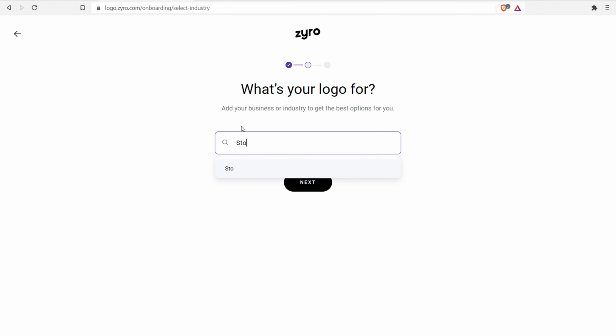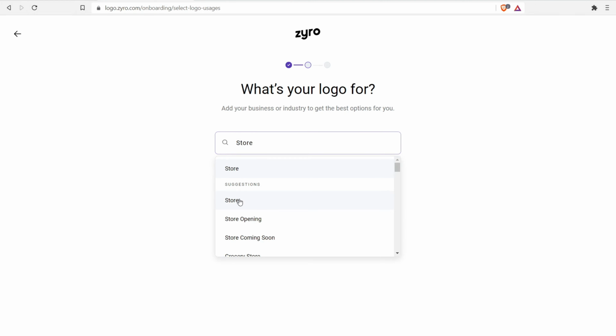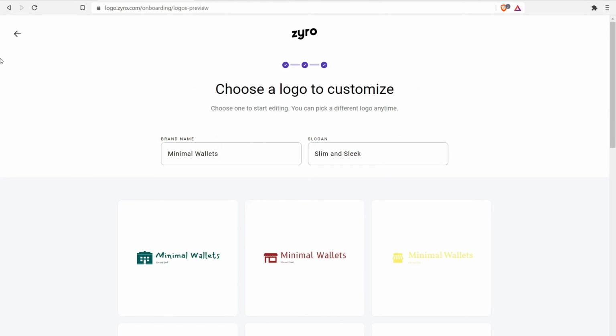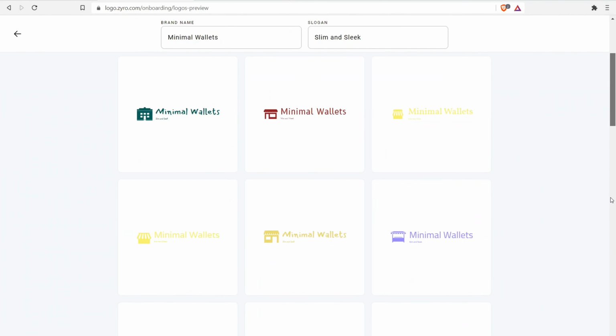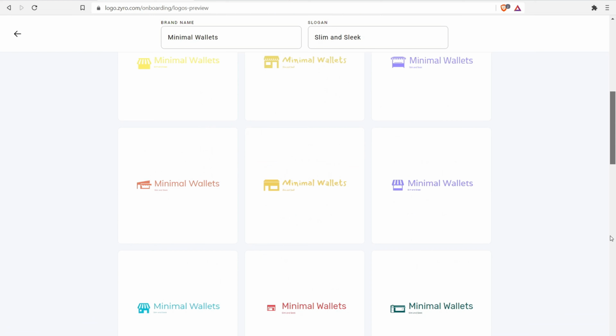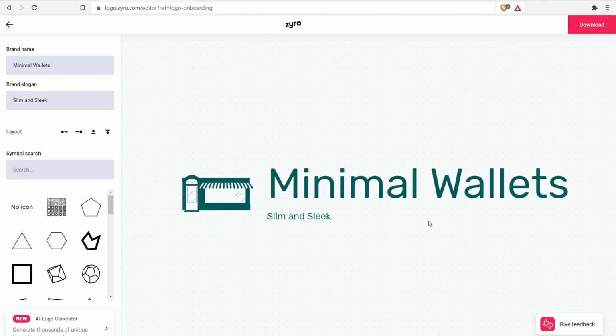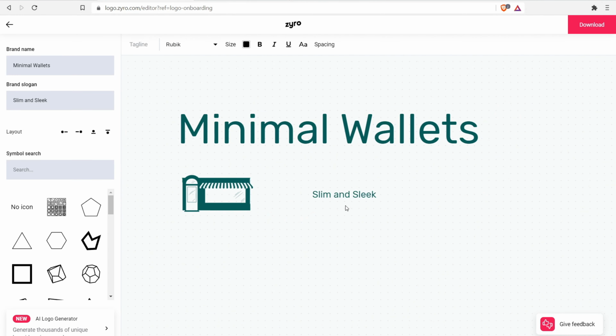And this is for a store. All right. Yep. And it's for our website. So let's click on next. Okay. So now we have a few different options that we can choose from. I'm going to come up top here and I'm going to select this green one right there. So let's go ahead and edit this logo. Okay. So the way the logo editor works is very simple. Again, it's unstructured, so you can just move things around. Then when you're ready, just download it and it's good to go.